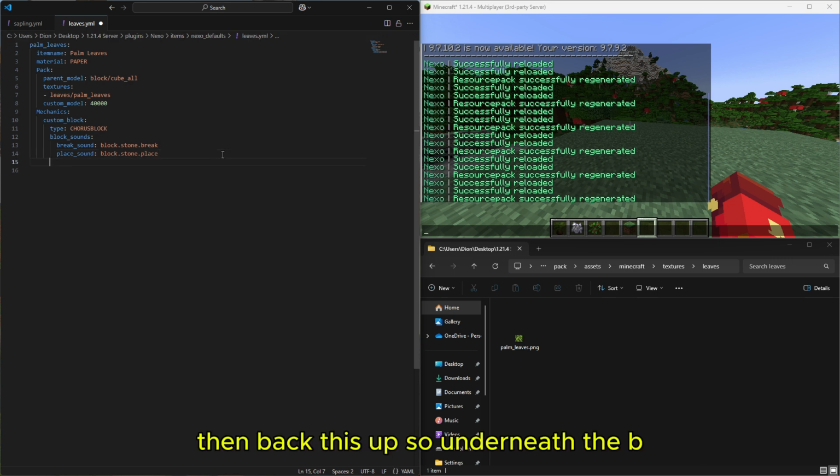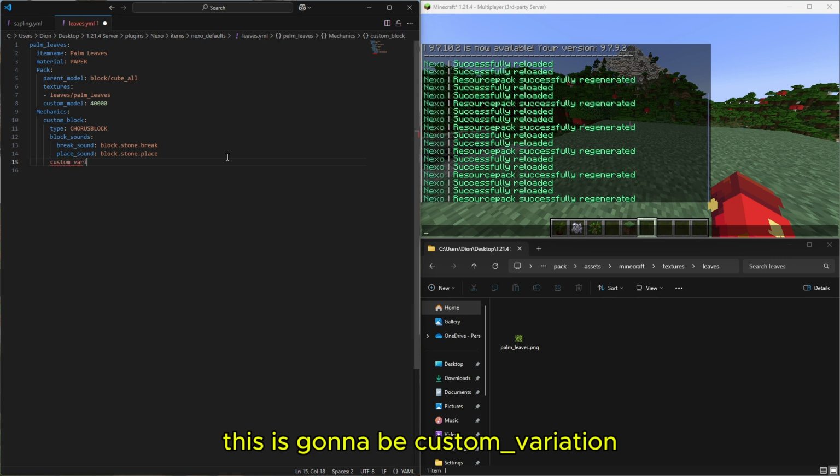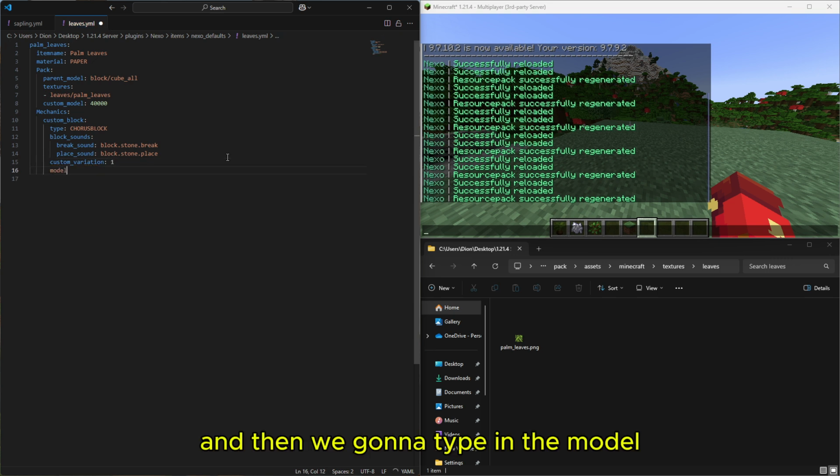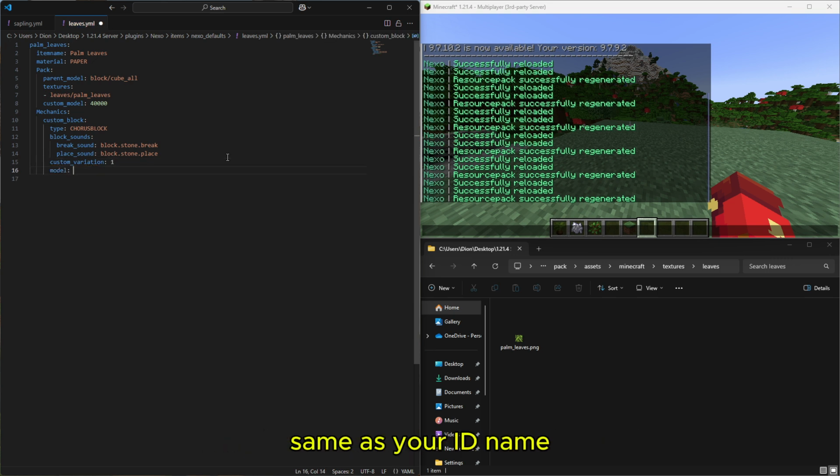And then backing this up, so it's underneath the B, this is going to be custom underscore variation. And this one's just going to be a 1. And then we're going to type in the model. Make sure the model name is actually the same as your ID name. So there's going to be palm underscore leaves. Then underneath the model, we're going to give a hardness. Pretty much what hardness is, is how hard it is to break this block. So it's going to be 1 for default.